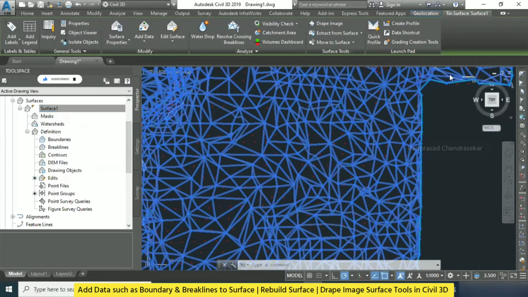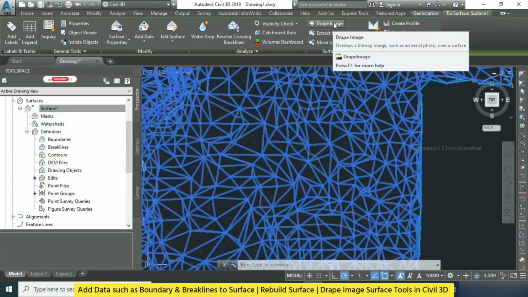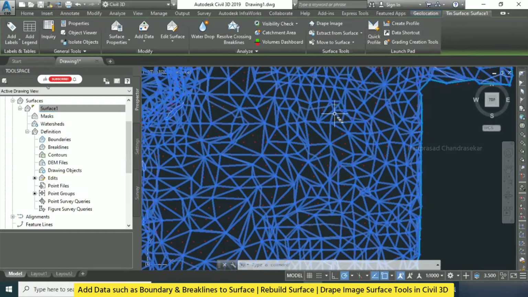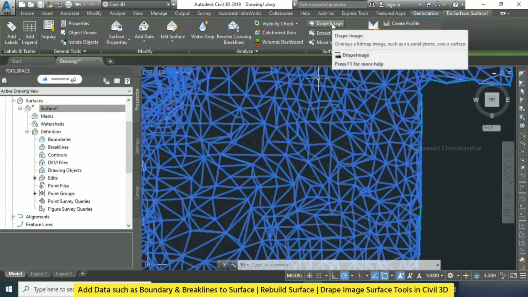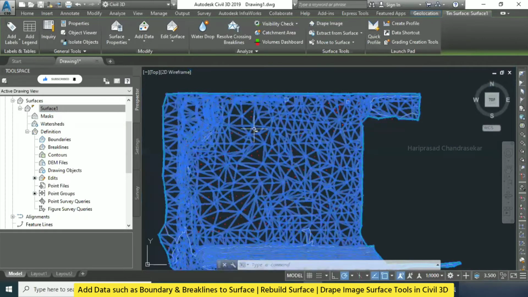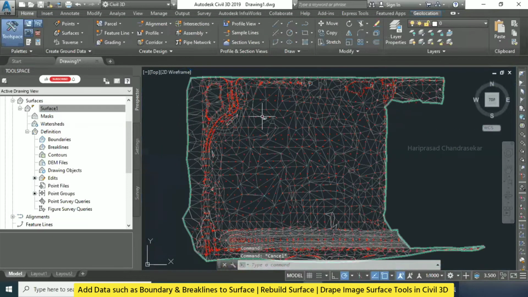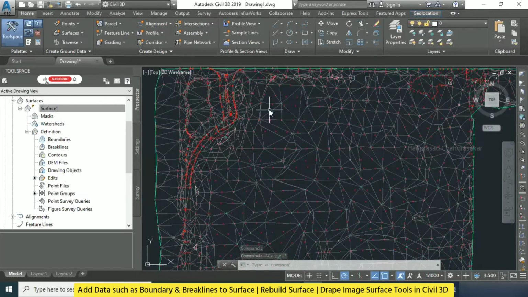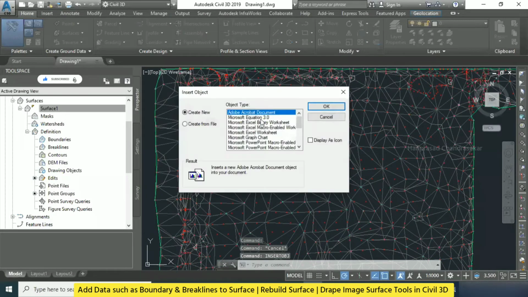We also have the drape image option. If you have some image, you can drape it over the surface. For example, you can insert some image over here, and drape image in the sense that the image will be draped according to the surface. Understood now? For example, I will go for the insert OBJ option. Insert OBJ for inserting some pictures. Where you can go for paintbrush picture, click OK.